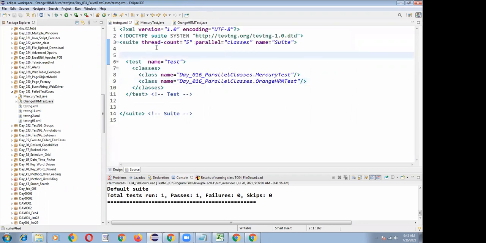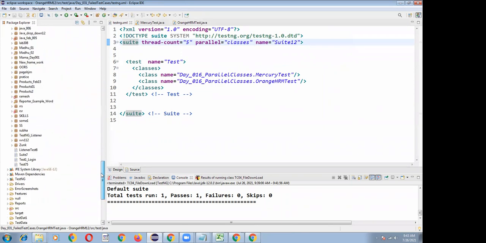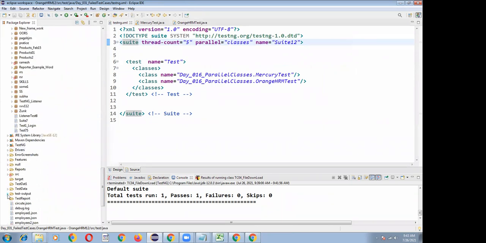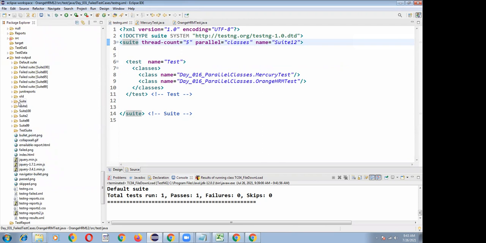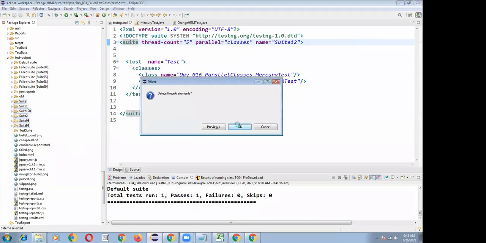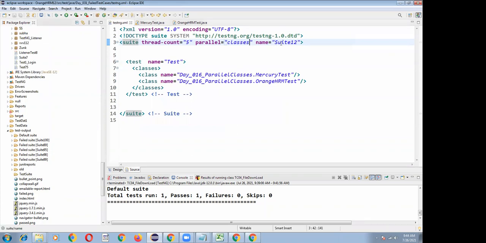Here in this testng.xml, I'm going to give my suite name as suite12. Just saving my program. Once you execute this testng.xml, your test results will be generated under the test output folder. There are so many suite files created, so I'm deleting all the old suite names and running my program. Once you run the program, the suite12 folder will be created under the test output folder. Whatever suite name you have given, with that name the suite folder will be created.